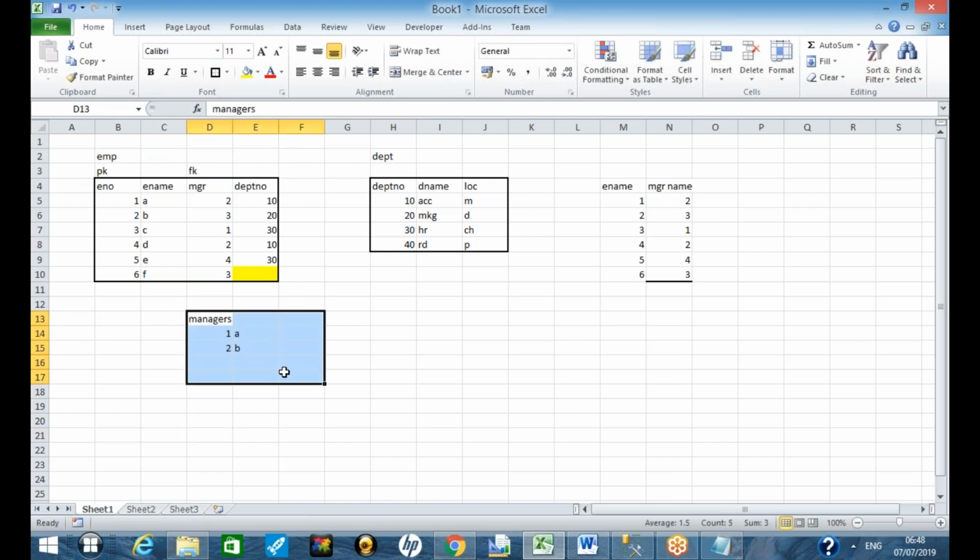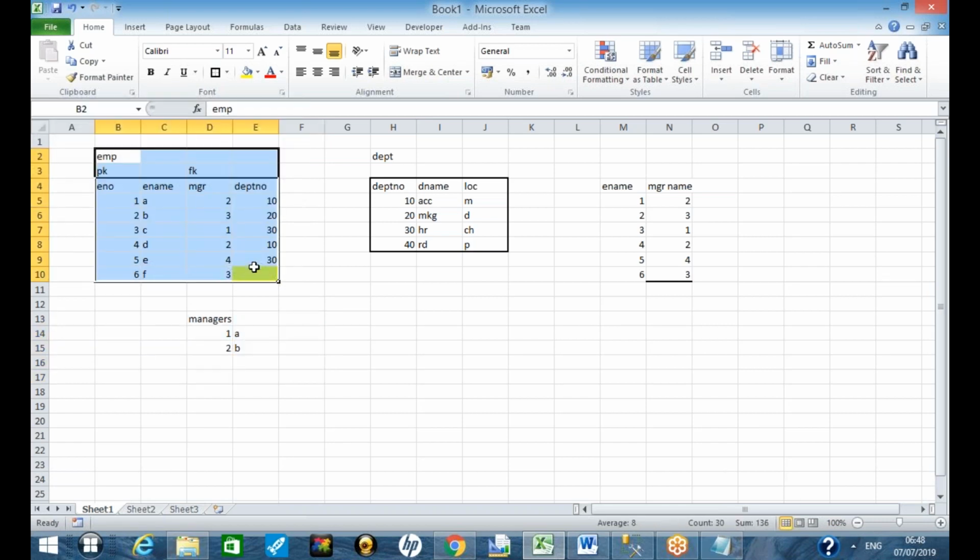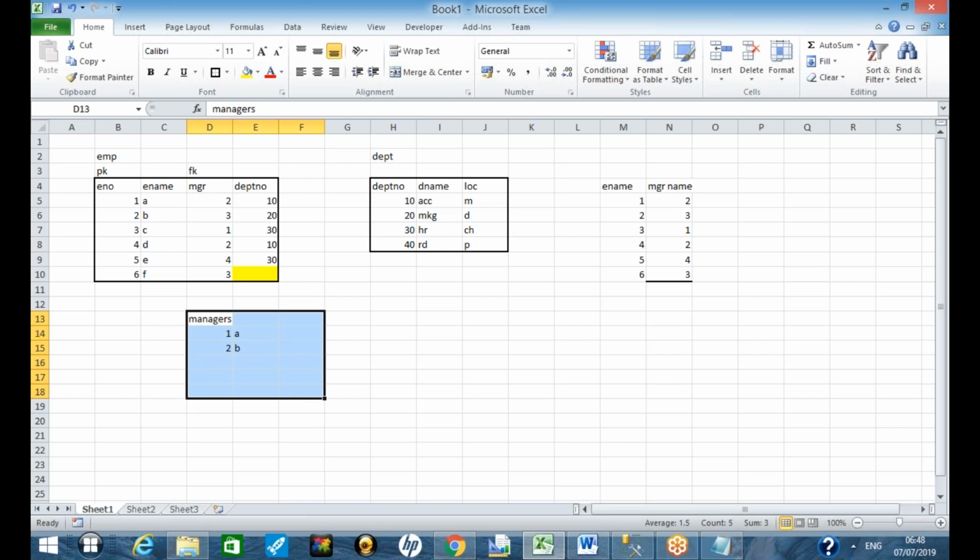If I create another table called manager and join it with employee table, is it correct? No, it will not be correct, because if I create one more table called manager, I will in short be creating another employee table. These are nothing but employees, isn't it? So it is nothing but redundancy that I am introducing.